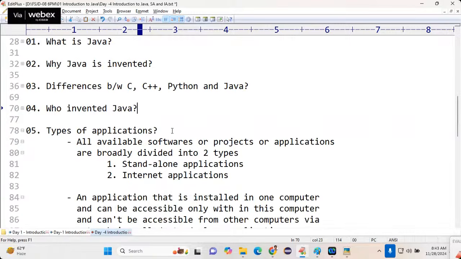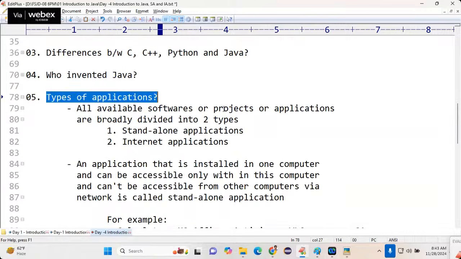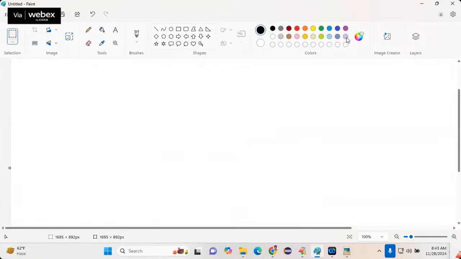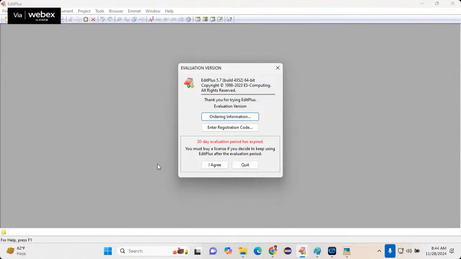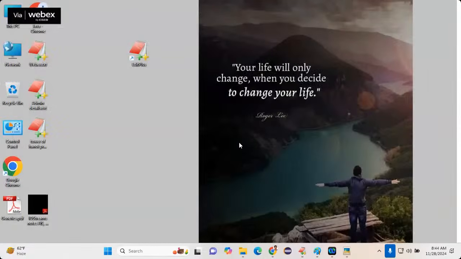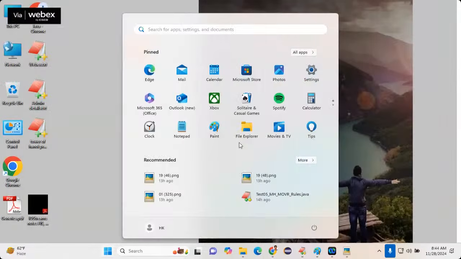Then let's move to the next point, types of applications. Today we will wind up the session with this topic. Please observe, it is a very simple topic. First, let me explain with a practical example. Everybody look at my desktop. This is my computer. In this computer, I have installed EditPlus software. I double click on it and it opens. Next, in my computer I have a calculator.